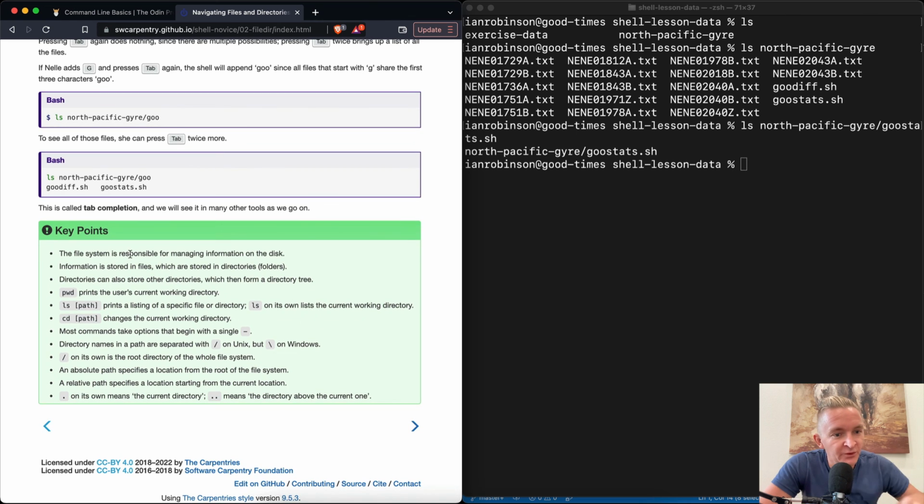Cool. So the key points. The file system is responsible for managing information on the disk. The information is stored in files, which are stored in directories. Directories can also store other directories, which then form a directory tree. pwd prints the current user's working directory. ls with a path argument prints a listing of a specific file or directory. ls on its own lists the current working directory. cd path, where path is the directory that you want to move to, changes to the current directory.